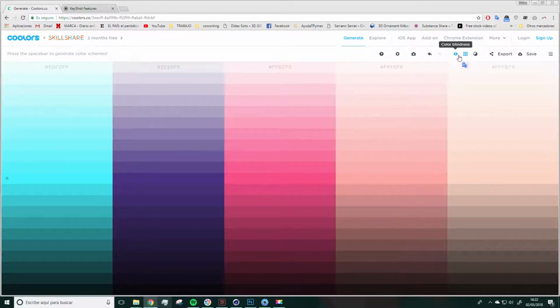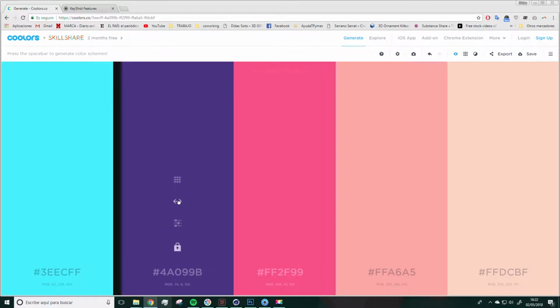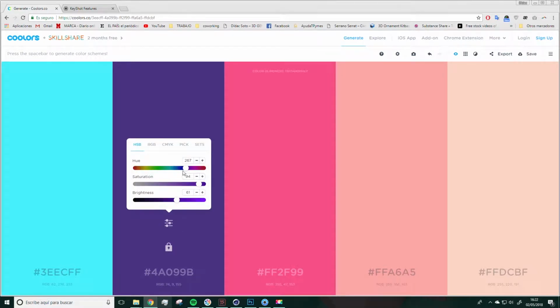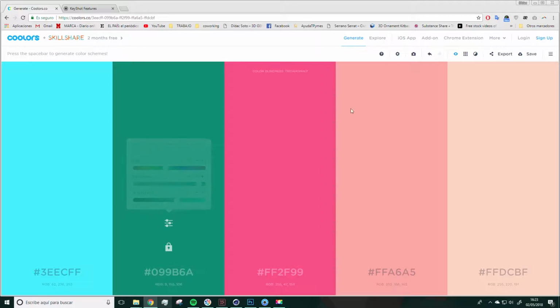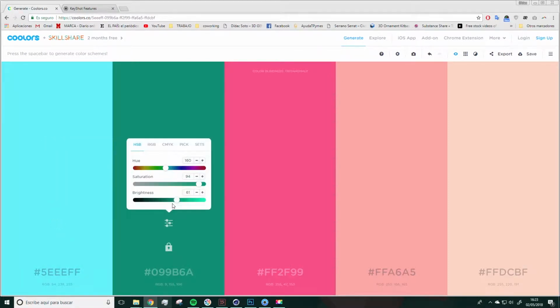Okay, when you're happy with it, you can export it. But imagine you don't like this kind of purple, so you can drag it to another place or adjust the settings and change the color. For example, I'm going to choose a greener color because I think it's missing here. Okay, so I select this one and this one too. If I want to change the saturation of the blue, I can do it, okay?